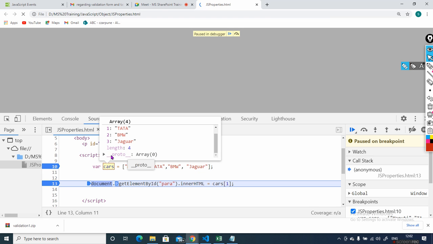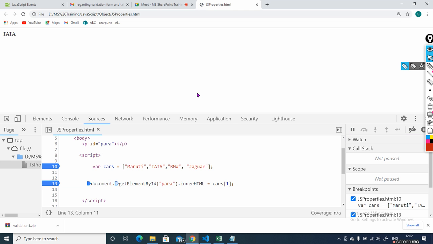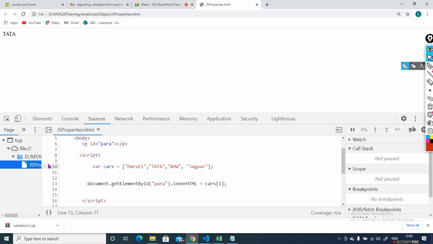Let me expand this for more details. You will get different array methods, like filter and findIndex. These are array methods we are not using here; we'll use those methods also. These are the different parameters you can see about the array. As of now, just understand what an array is. I will stop this again. You need to go to the source, click on your file, and put the breakpoint. Click here, and it will add the breakpoint.